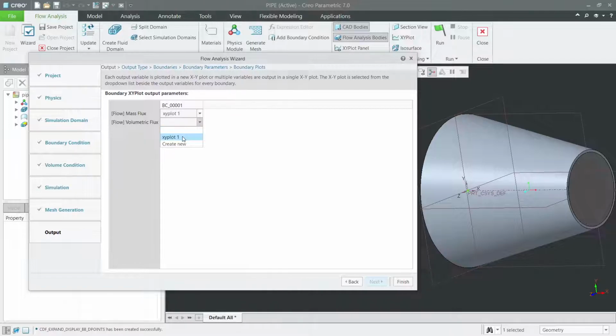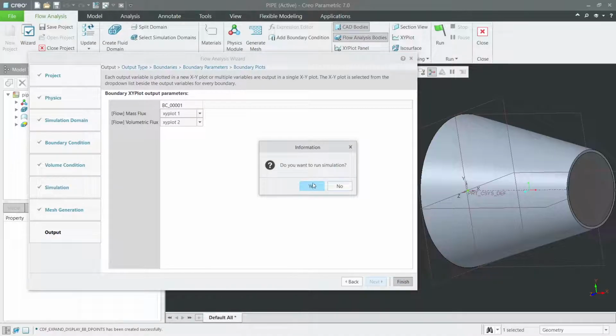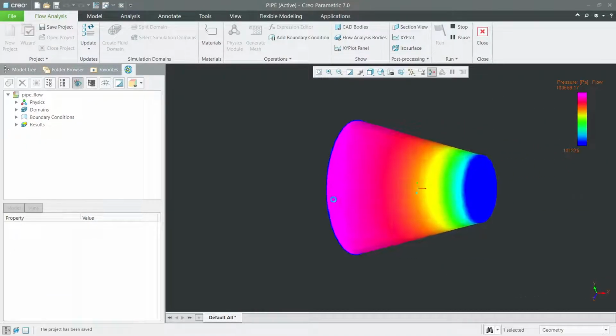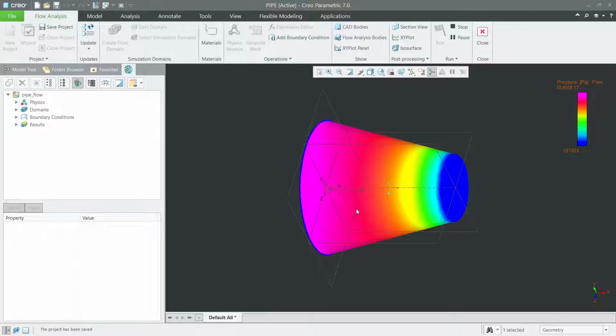You can either plot both the values on the same graph, or you can create a new one. Mass flux and volumetric flux is not possible to plot on the same graph. So let me create a new one, XY plot 2. That means the output of this analysis will have two graphs. That's it. Then click on finish. Do you want to run simulation? Yes. Now the simulation is running. Simulation is completed.